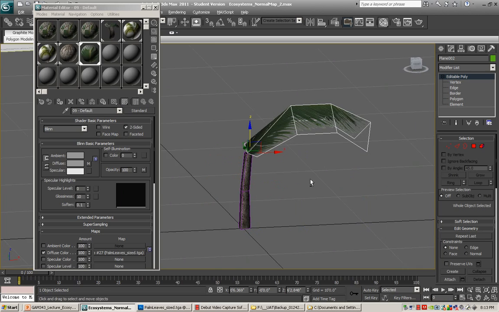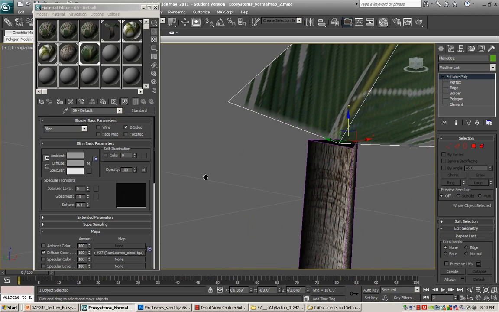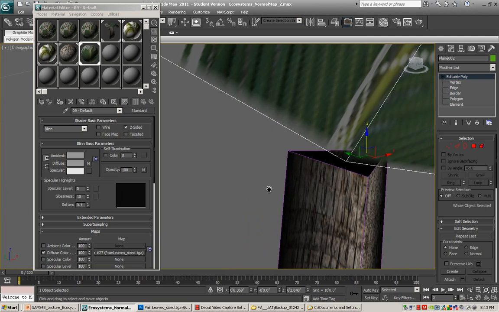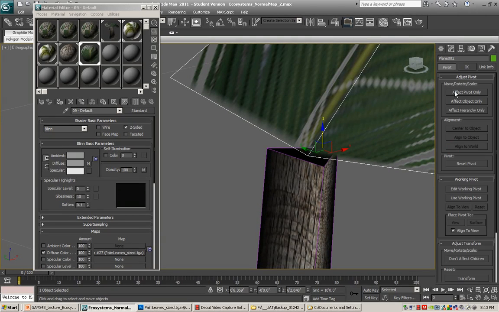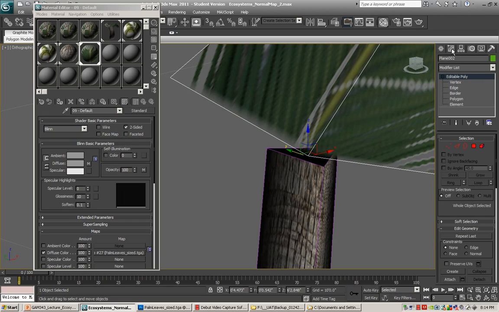So now that we have that where we want it, almost where we want it, we'll go ahead and make sure that it's as close as possible. And we can snap to this particular vertex if we would like, but I'm just going to eyeball it right now.